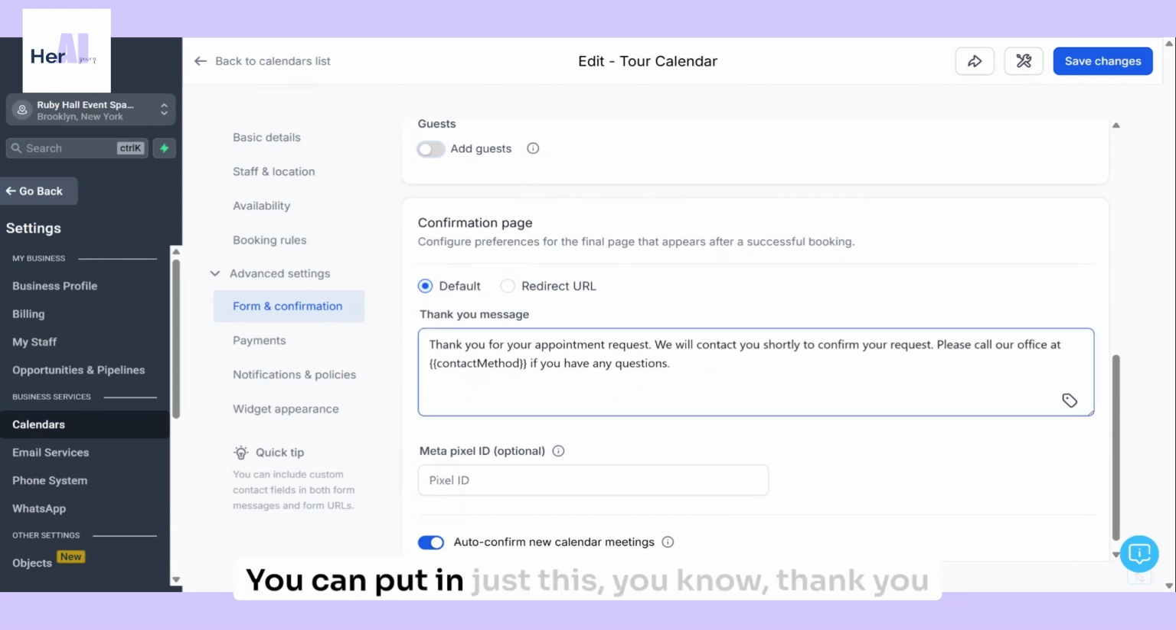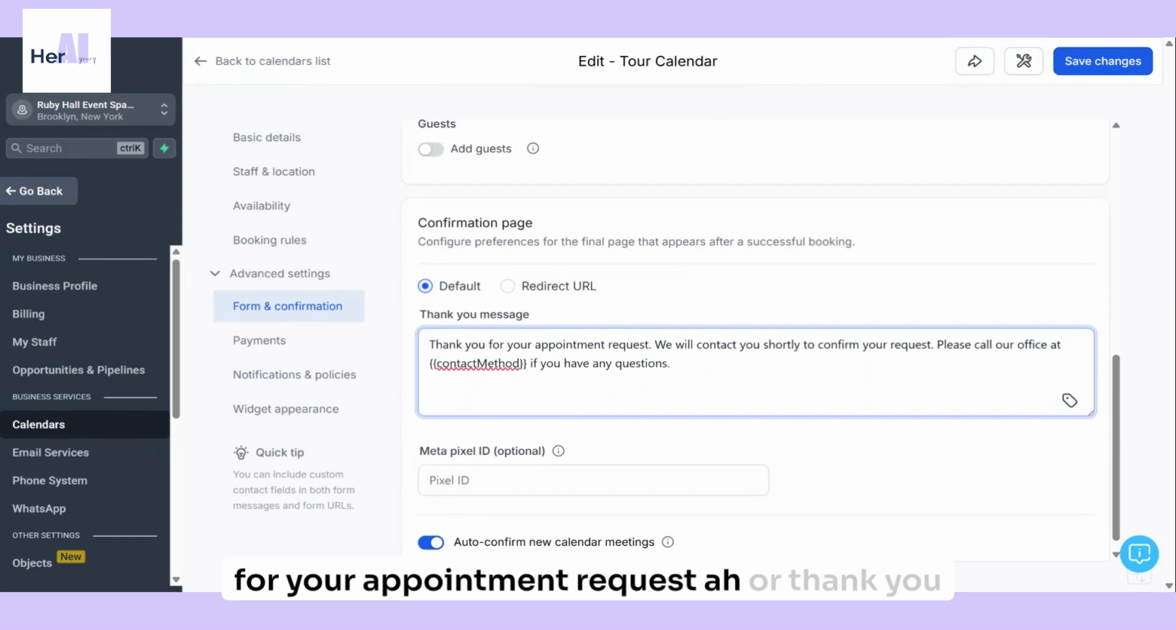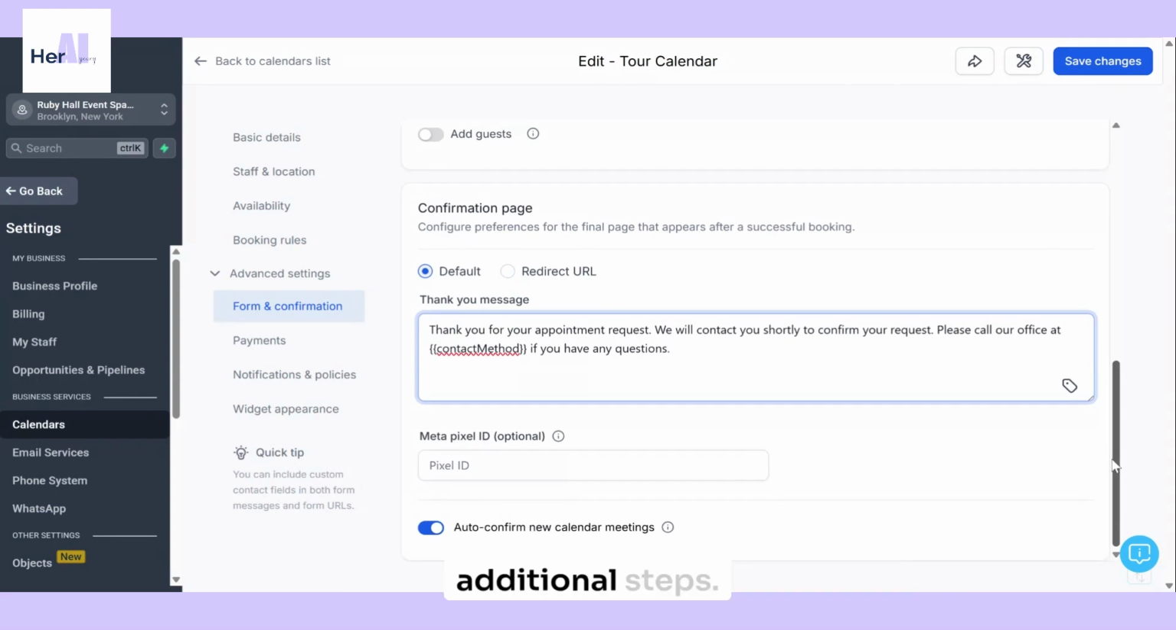You can put in just, thank you for your appointment request. Or thank you for booking. We can't wait to see you. Or you can redirect them to maybe your website or anywhere else that you might want them to take additional steps. You could put that here as well.